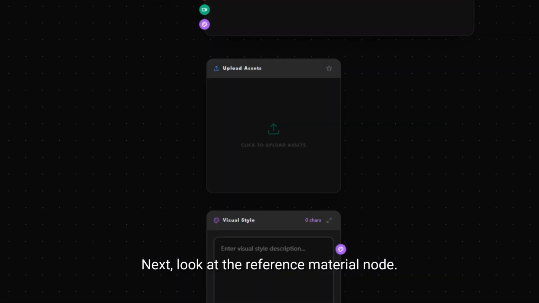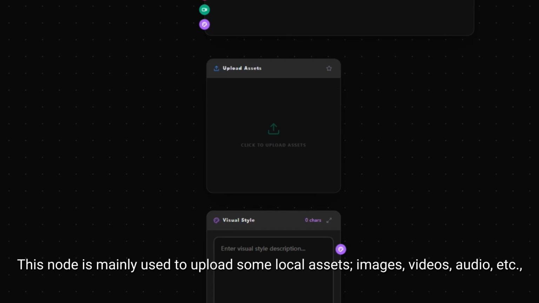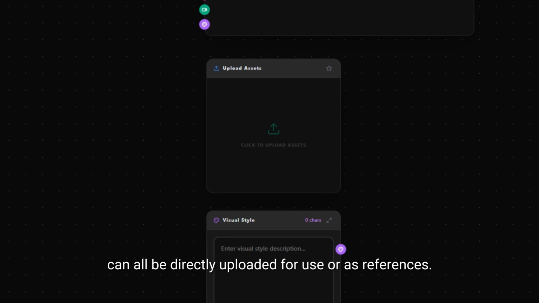Next, look at the reference material node. This node is mainly used to upload some local assets. Images, videos, audio, etc. can all be directly uploaded for use or as references.